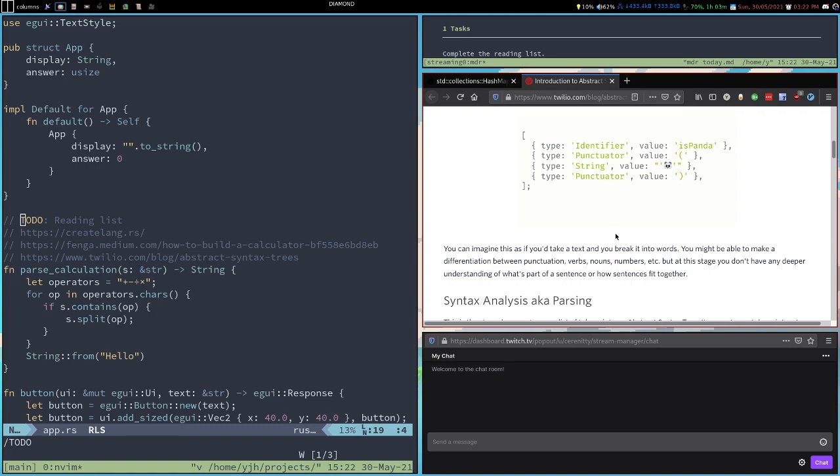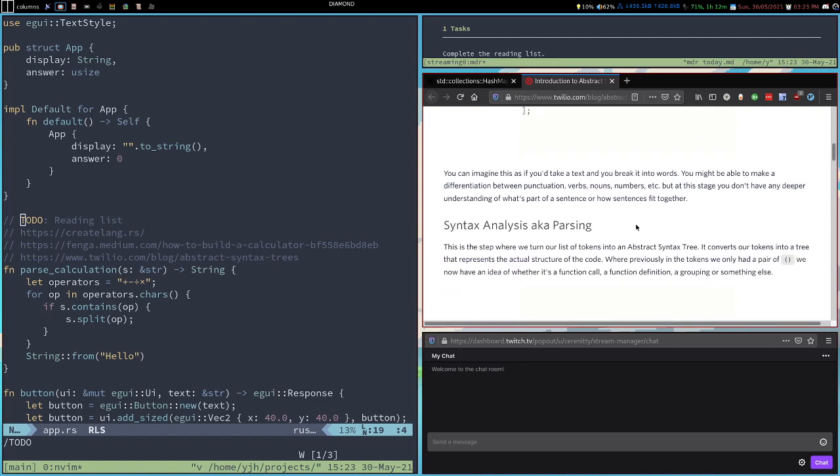Man, I'm tired. You can imagine this as if you take the text and break it into words. You might be able to make a differentiation between punctuation, verbs, nouns, numbers, etc. But at this stage, you don't have any deeper understanding of what's part of a sentence or how a sentence fits together.